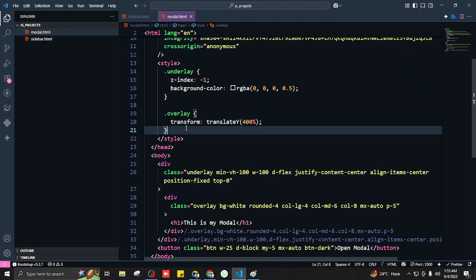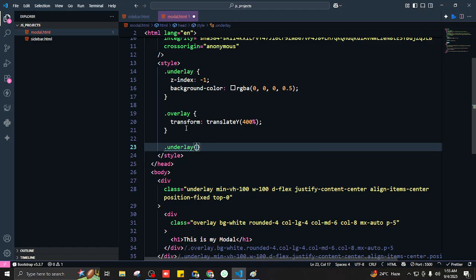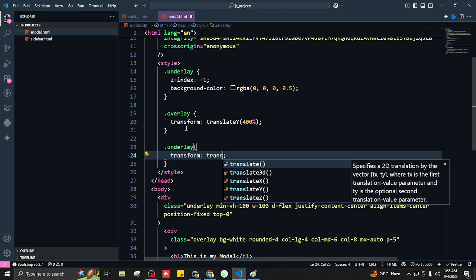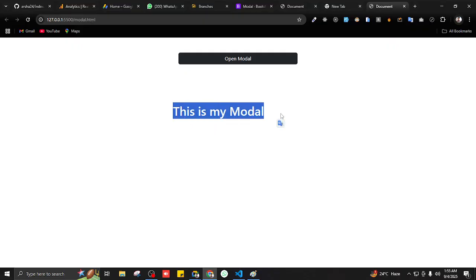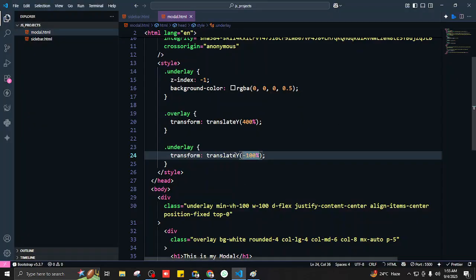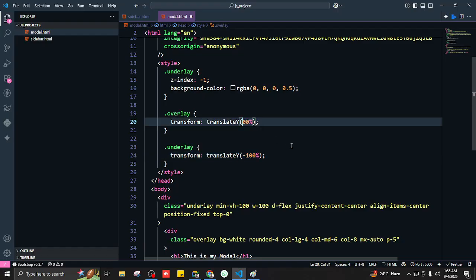Similarly, we want this underlay to go up on the screen, so let's target the underlay. So underlay and transform, translateY. We need to make it go up. Negative or positive? Should it be negative or positive? Negative. So 100%. Like whatever the height of this underlay is, make it go up. Perfect. What happened here? Because the model was relative to its parent, it's moving according to its parent. So let's make it go more down. So maybe let's say 1000%. Yeah, now it's outside of the screen.